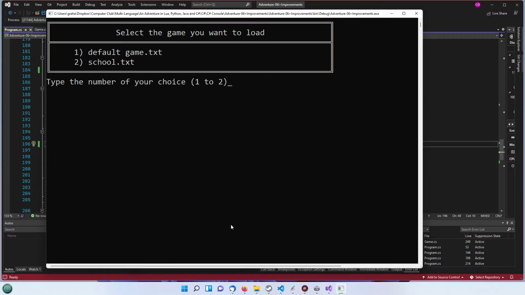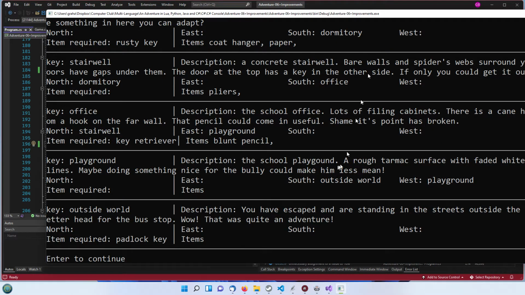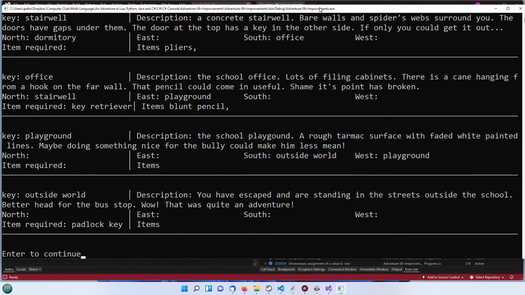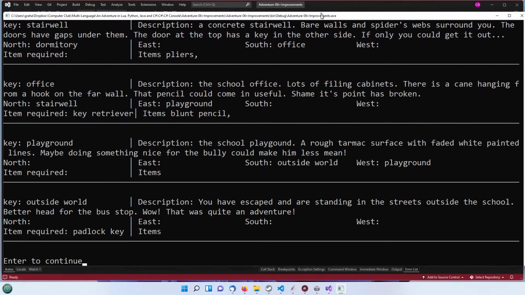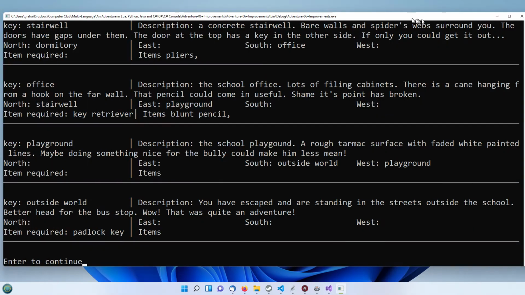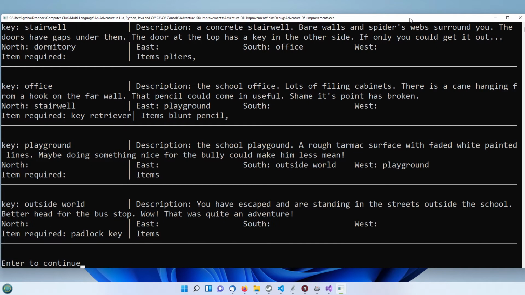Now we've got this new menu, and it's asking us to select the game that we want to load, of which there are two, the default game and this new one called school.txt. I'm going to run the second one in just so you can see some errors, or some things that need fixing. So the first thing is, because we've put debug mode on, let me just drop this out the way at the back. We've got this console with the listings in.